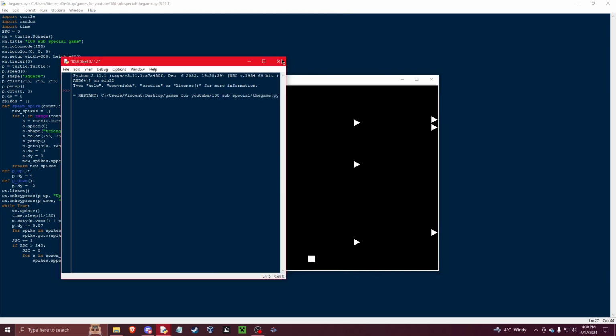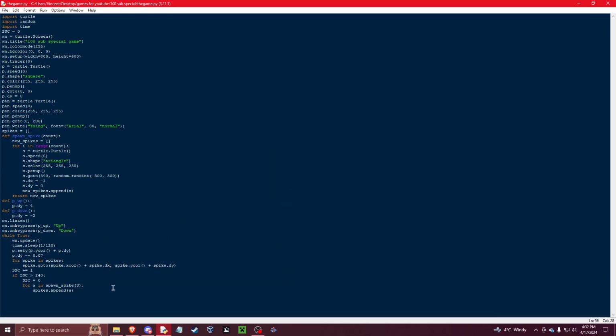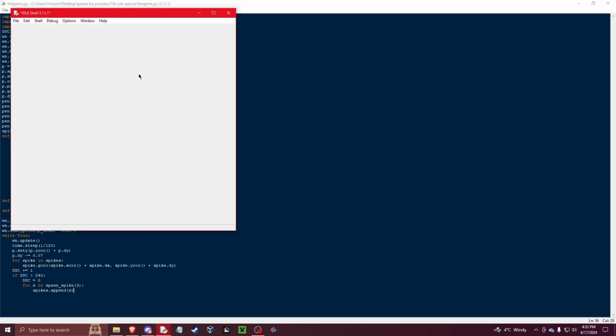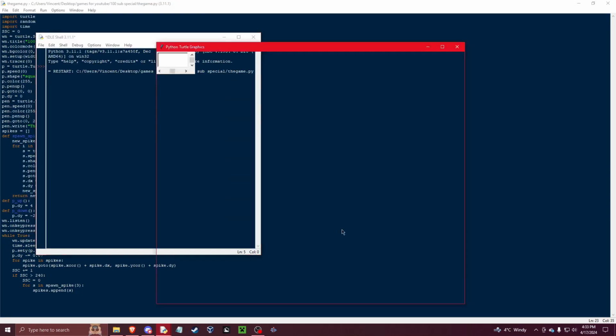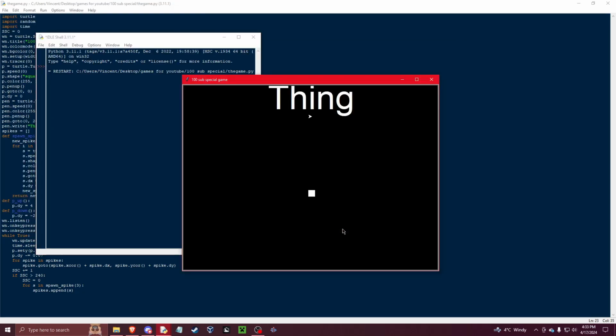So we need to add some sort of game over system. A simple drawing system, I just need to test if it works. Yes, we now have thing. We now have thing but centered.